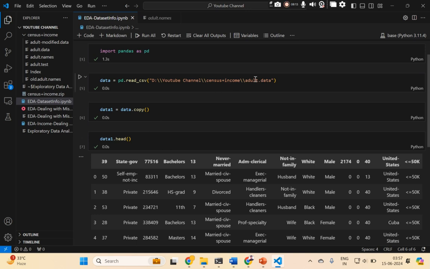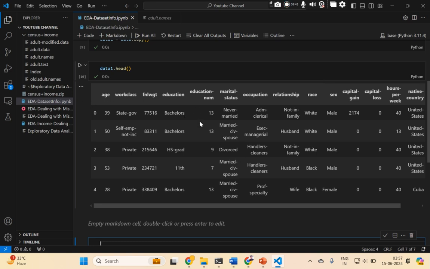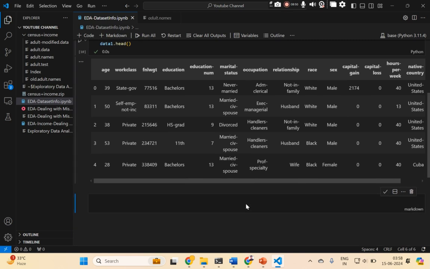We wanted to include the column names here because the column names are not already in the data set, so we have manually added them. We took the column names from adult.names and added them to adult.data, and I saved it as a new file, which I named adult.modified. Now let me change the file name to adult.modified again and read it. Now it is containing the column names as well. Okay, now let's move ahead.